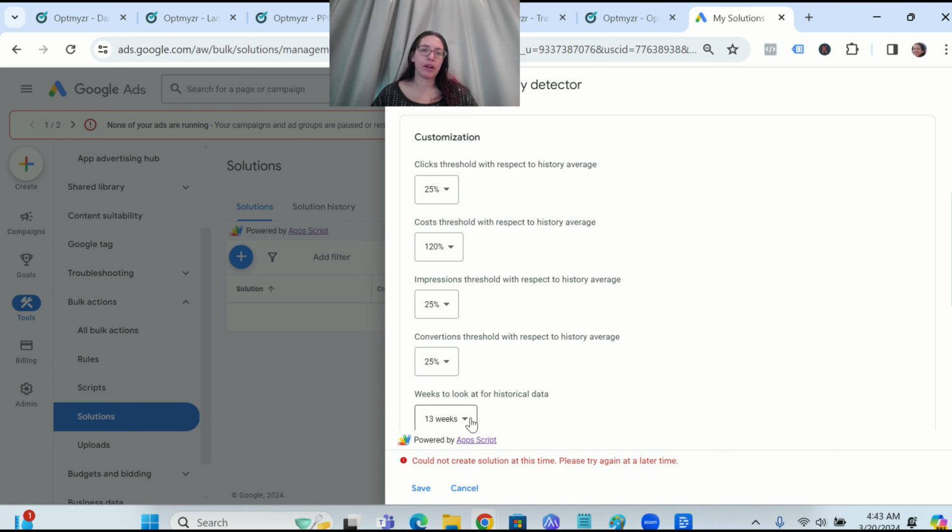The final thing I will point out here is the weeks to look for historical data. So you have that 13 weeks. Do note that when you are looking at a period of time for any solution within Google, or when we hop to the Optmyzr side, you are going to want to make sure that you're giving yourself enough time for any changes you made previously to take hold. So the 13 weeks is actually not only a really useful amount of time, it aligns interestingly with what Google thinks a time frame for checking for anomalies should be.